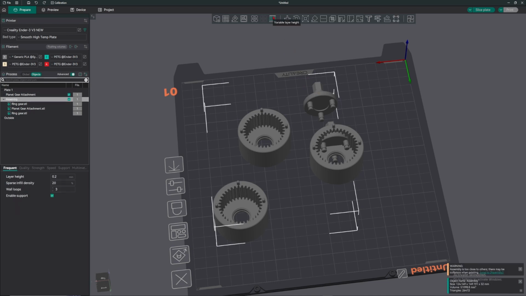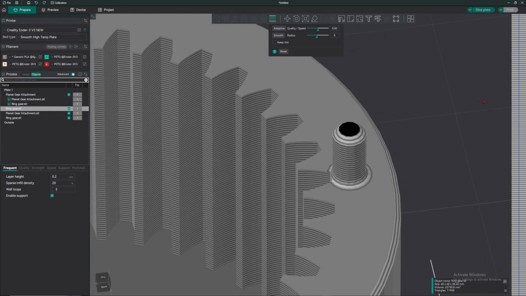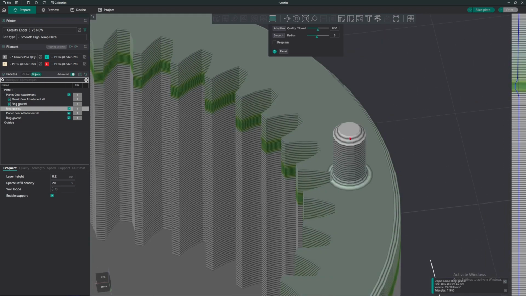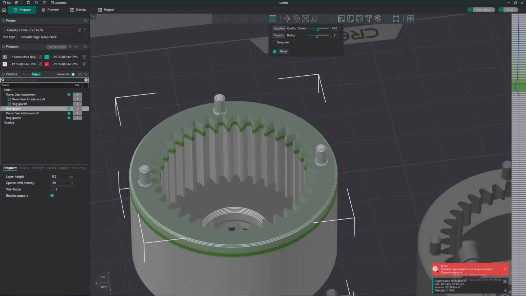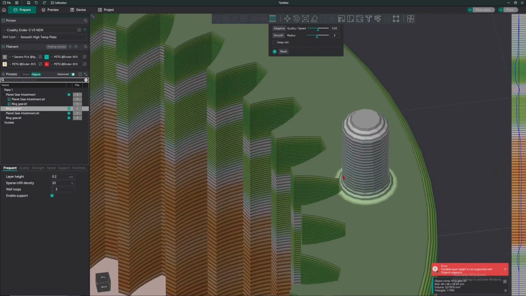The next one is variable layer height. So imagine a curve, right? Like the curve right here. If you change this here, it's going to have more layers, making this curve smoother. But I don't know why every single time I try to change this, I always get this error. I have not got this to work at all. I don't know why or how this works, but essentially that's that.